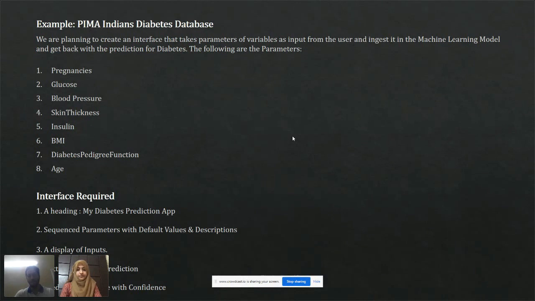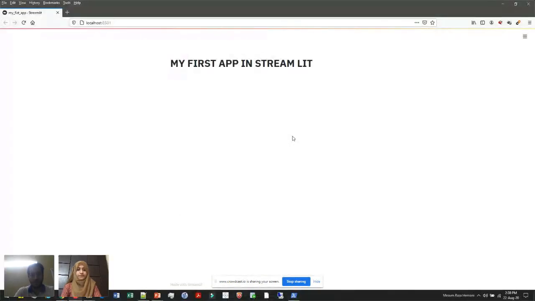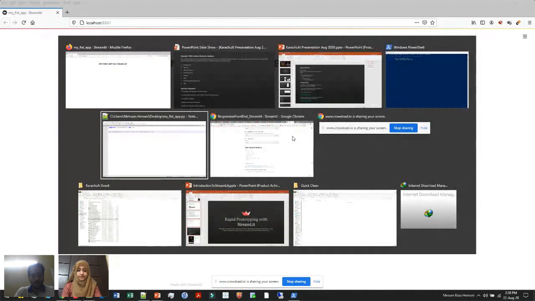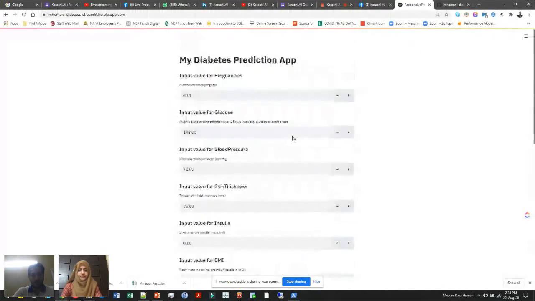So if you break down the requirement, this is the requirement from one of our bosses or customers. There should be a heading for my diabetes prediction app. There should be sequence parameters that have default values and descriptions, right? If we see the application itself, let me just switch to the responsive view. So our requirement is to have some heading.